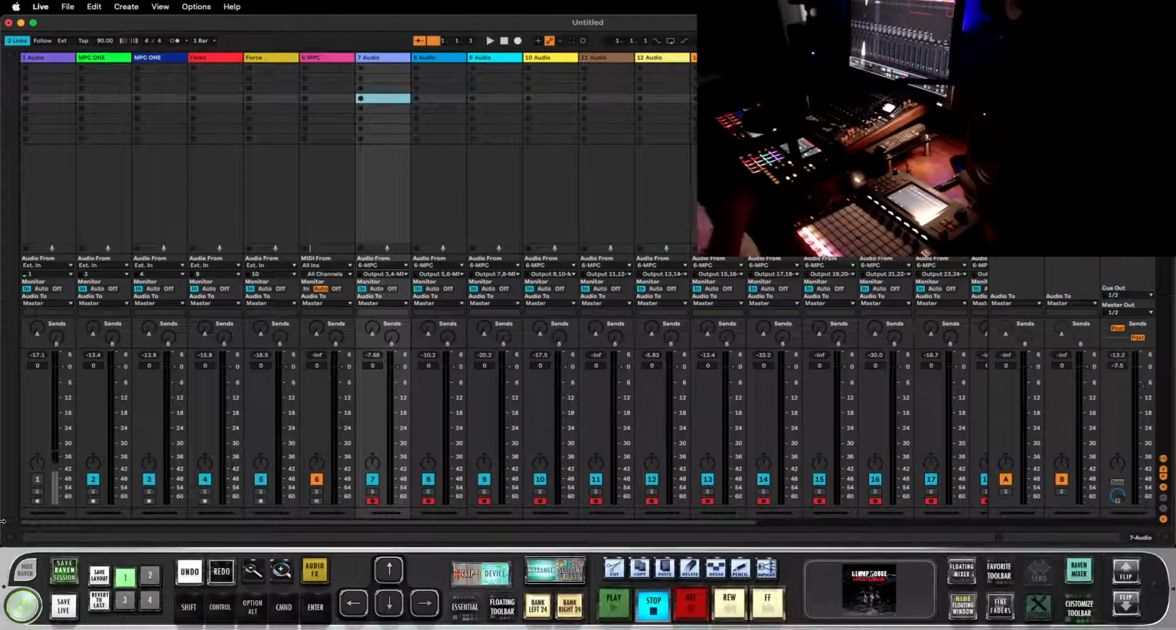But it already has this feature inside of the MPC One, and this is one of the biggest features that I'm really concerned about, because I have a lot of different units, as you see, and I want everything to start and stop play at the exact same time.